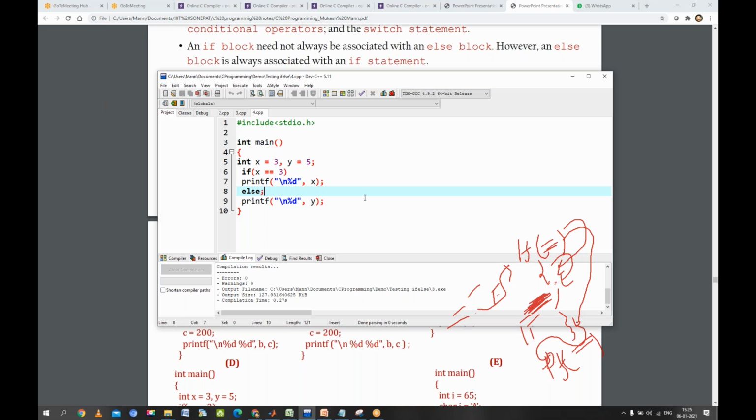Sir, 3 and 5. In the first line 3 and in the second line 5. Some say only 3, sir. Others say 3 and then a new line, 5. 3 and 5, sir.